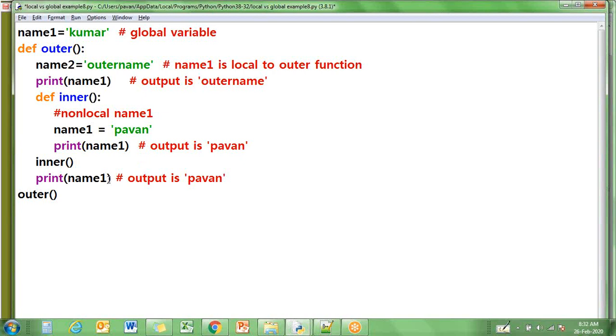Can we access the global variable from a function within a function? We can. Global variables can be accessed from anywhere. Only local variables are local to the function. So it will come to the outer function namespace and immediately try to find the name one. Is there any name one variable inside the outer function? Can you check and tell me? There is no name one. We have just now modified it to name 2. So it will go from the outer function to the global namespace and will find the name one variable, the global variable. Immediately it will fetch that variable value and print out the Kumar.